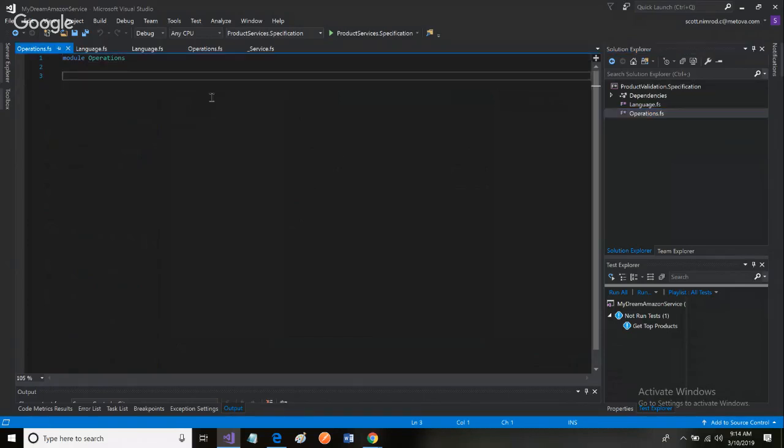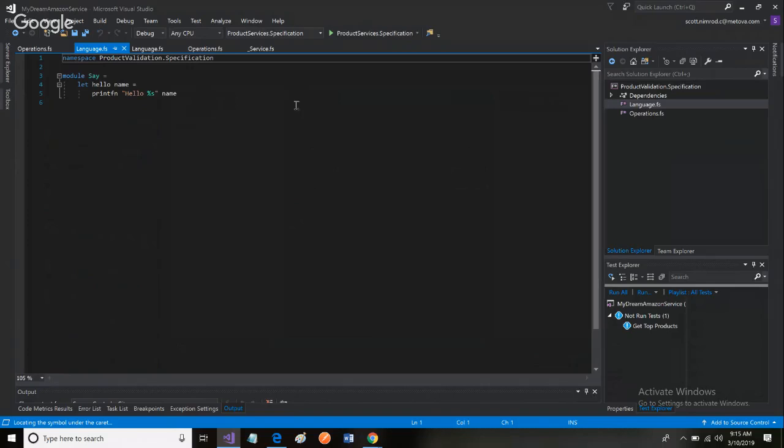Okay, so now what, Willis? Well, let's make sure we have our naming conventions. Okay, so say product dot, or not product dot, product validation dot operations. Okay, and the one above is module product validation dot language. Okay, all right.